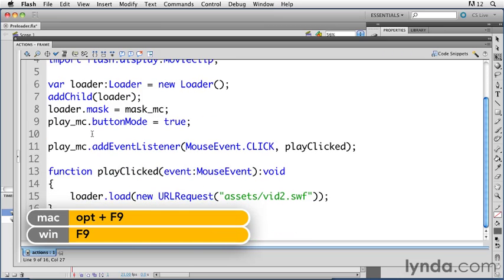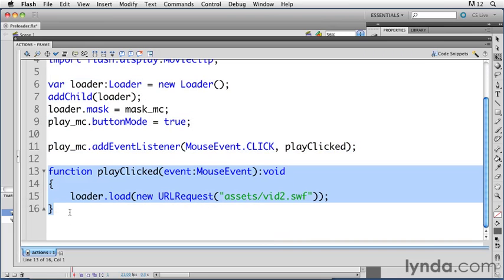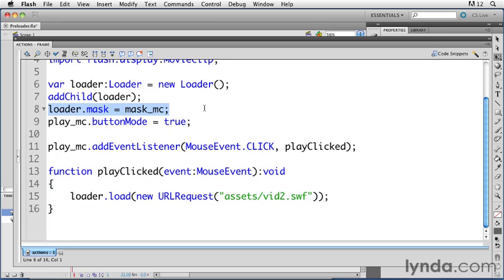So I have some code here already, but it should look pretty familiar to you by this point. I'm loading a file, and I have the play button's button mode set to true. The file gets loaded whenever you click the play button. Pretty standard stuff. Here's the new line of code. Loader.mask = mask_MC. That's all you need to do to apply an ActionScript mask. The funny thing is it's almost easier than applying a mask in the timeline. Just use the mask property and set it to a movie clip.